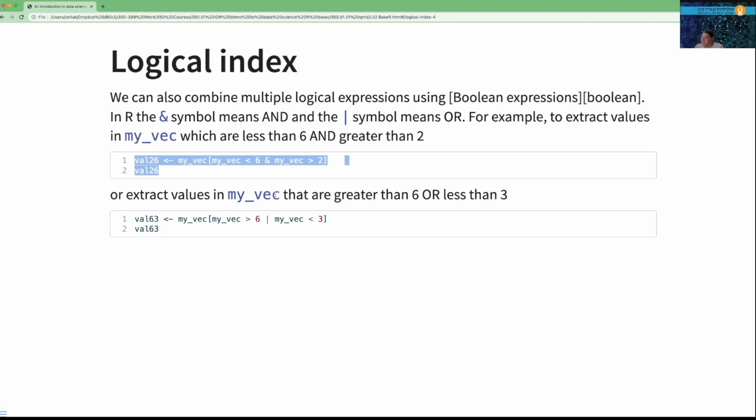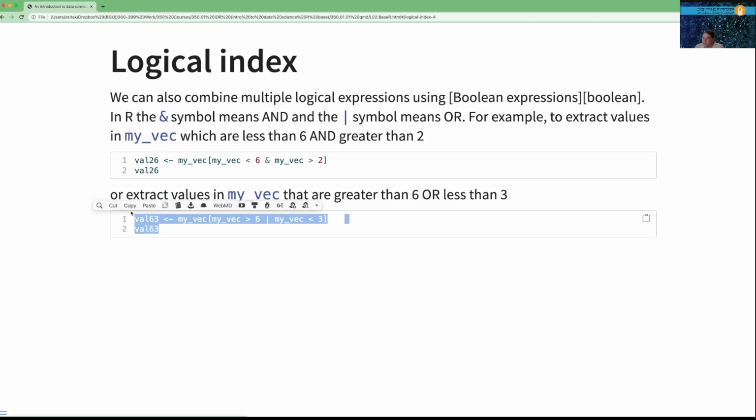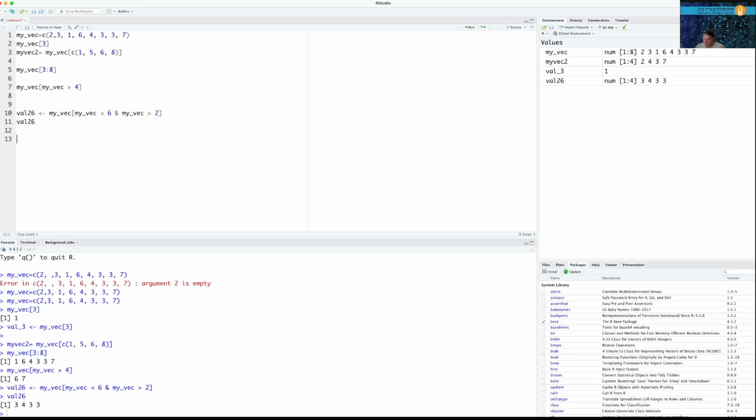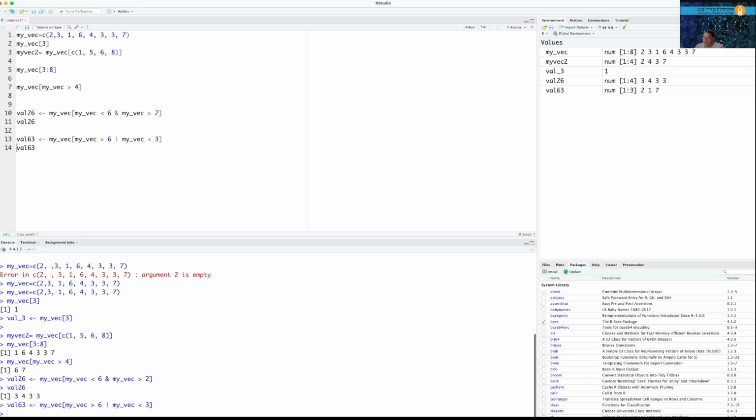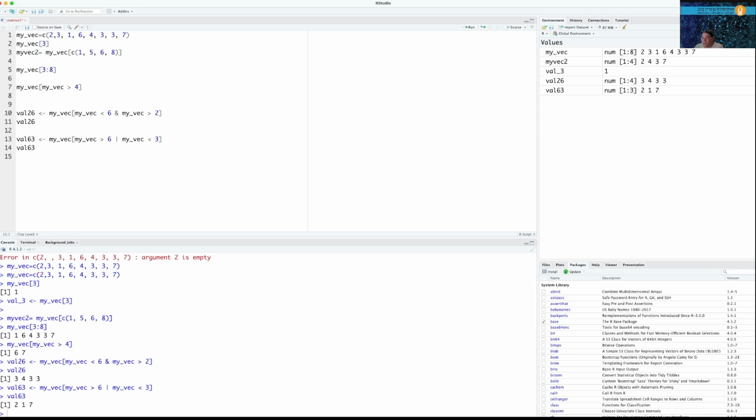You can extract values in myvec that are greater than 6 or less than 3 in a very similar example. So it's exactly like the example before, but it's not and, it's or. So let's take a look at this. You can see the difference. When we evaluate this, it's going to only leave values that are greater than 6 or smaller than 3. Okay?